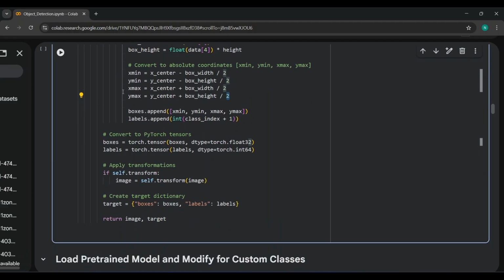After getting this, we append to the boxes list: x min, y min, x max, y max. Then the label will be appended, and here we are just adding +1. Why are we adding +1 here? Because in the dataset which we are using, SSD 300 COCO dataset, index 0 is already fixed for the background. So for that purpose we use class index +1.